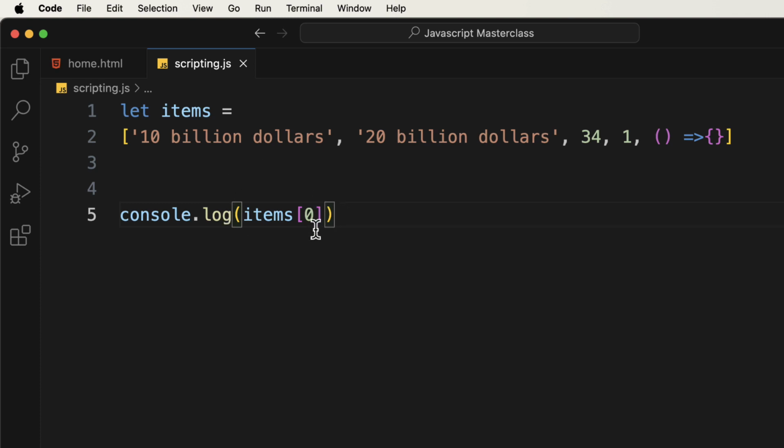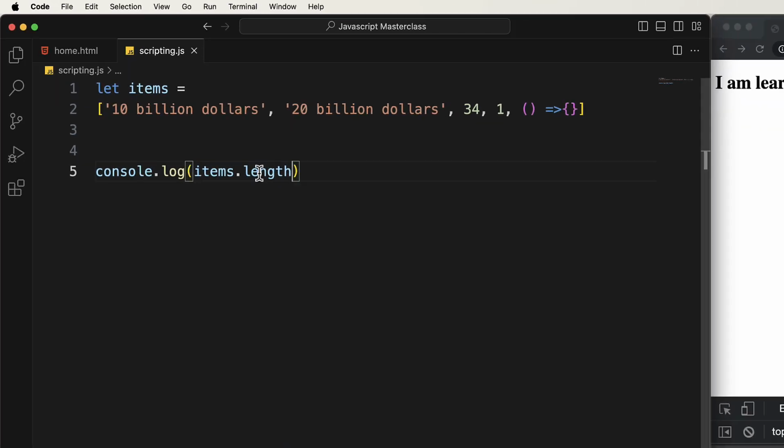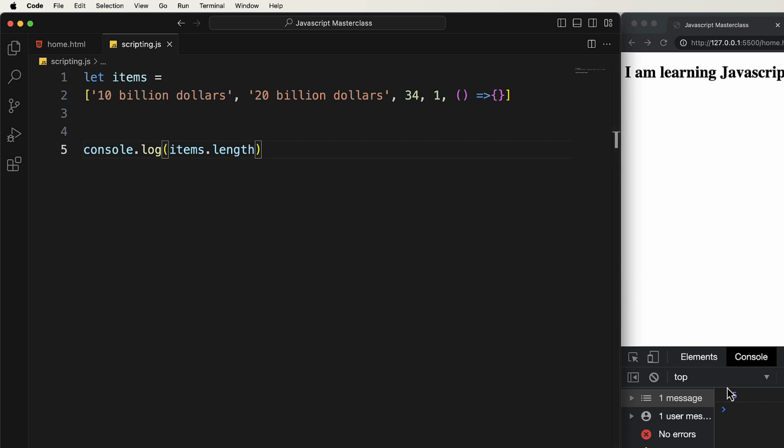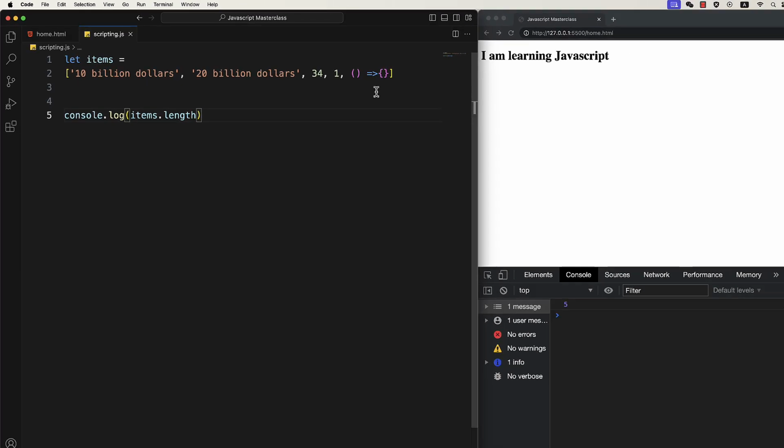We can also look at the length property of an array, which is the number of items inside of the array. So if I were to log items.length, we're going to get 5, since currently we have 5 items inside of this array. Now, let's look at more ways to manipulate an array in JavaScript. And the first thing we're going to look at is the indexOf function.